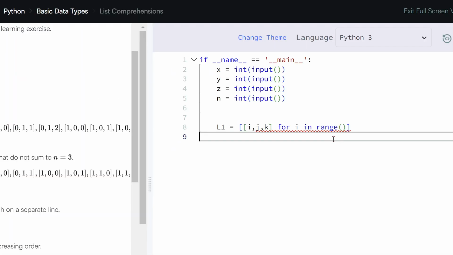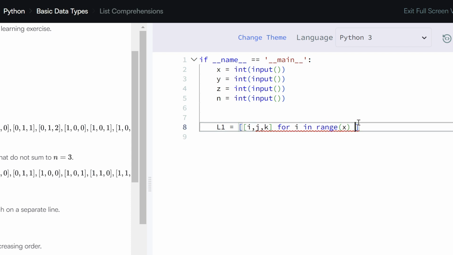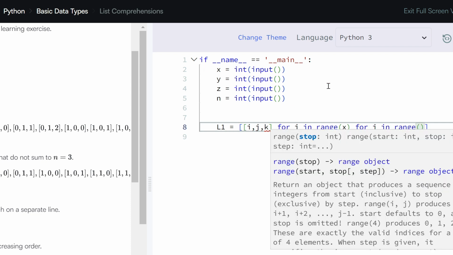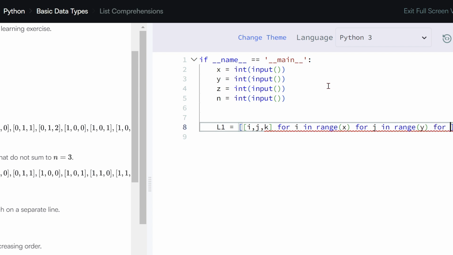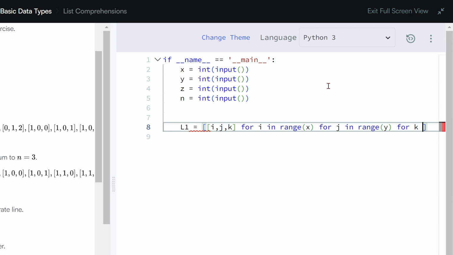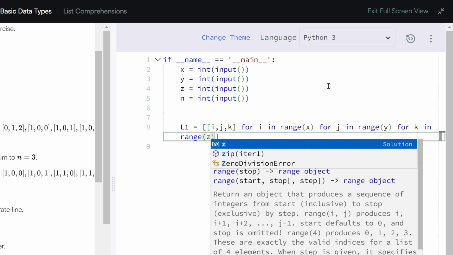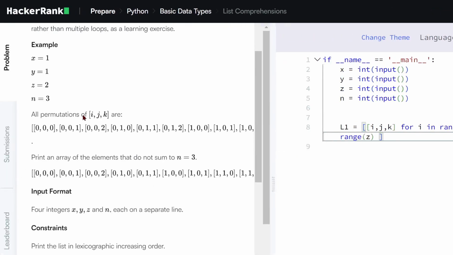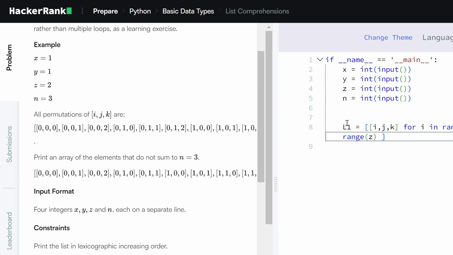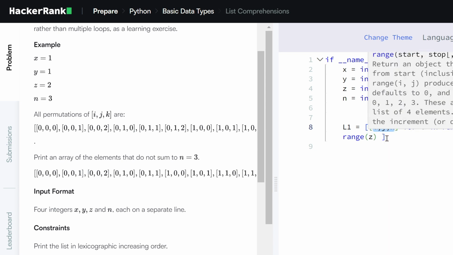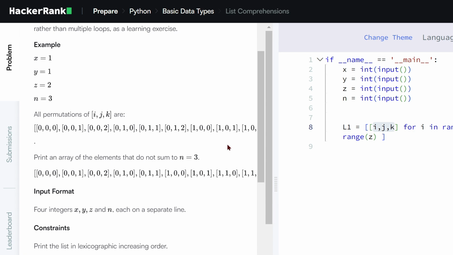Okay, everyone alert. So for this i value, we have to take x. Now for j in range, we have to write y. And for k in range, we have to write z. But there is a condition. What is the condition? These three elements are i, j, and k. The sum of these values should not be equivalent to 3.